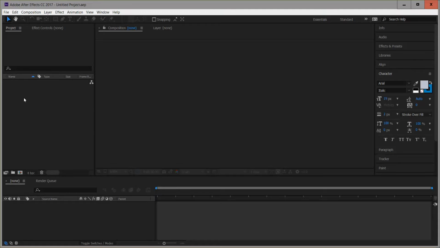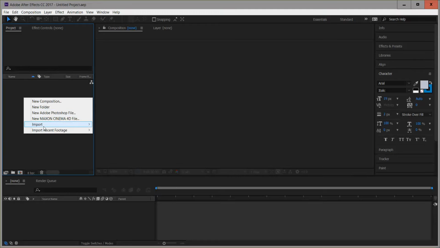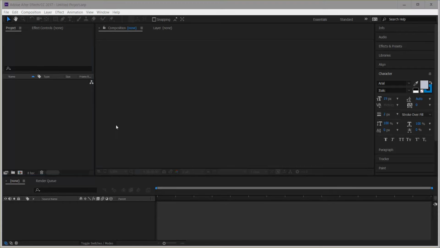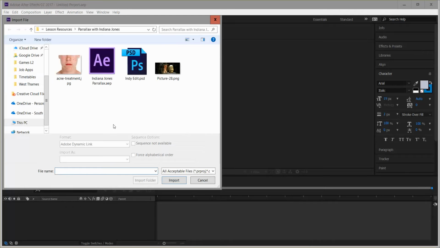So I'm going to right click on this window here, go to import, and go to file. Okay. So hopefully you've downloaded the IndieEdit Photoshop file. If you haven't, go to Moodle and download it. But if you cannot open this in Photoshop, just leave the file there and load it in through After Effects. Clicking on this file here is going to bring up some more options.